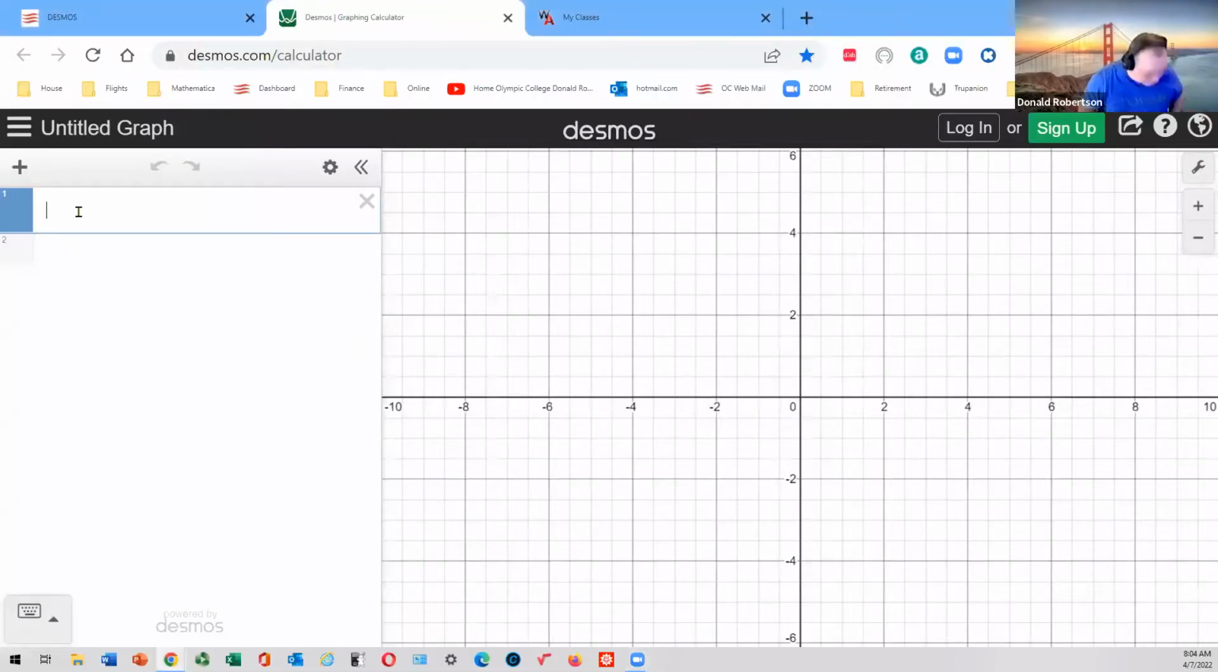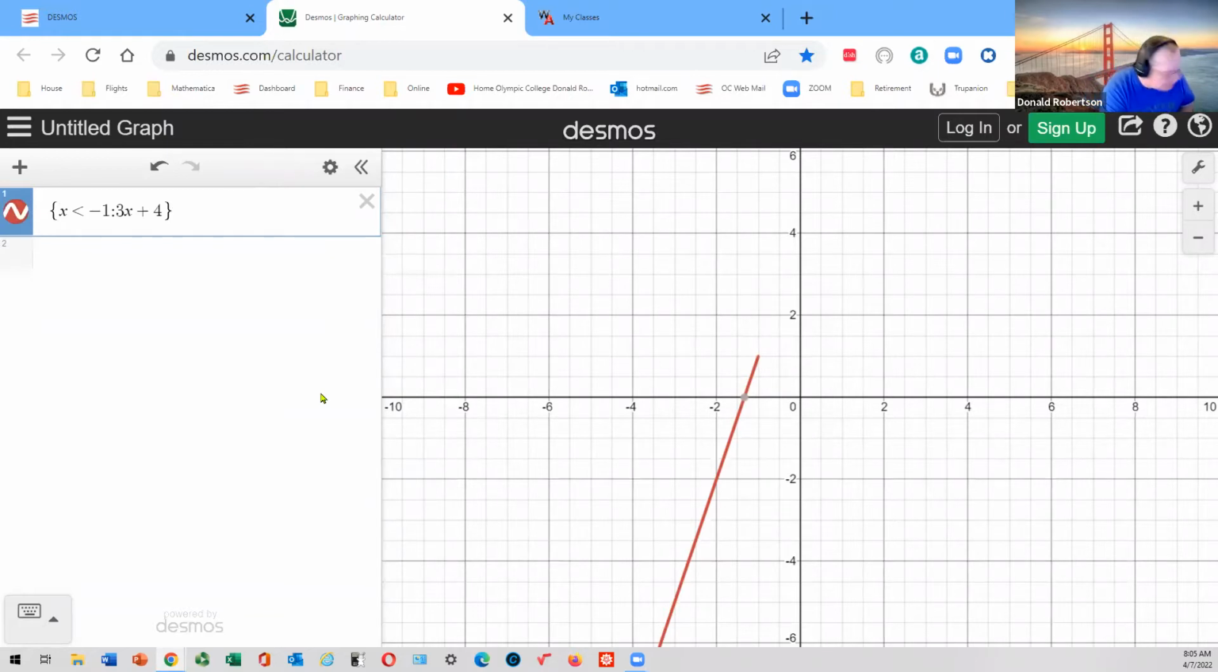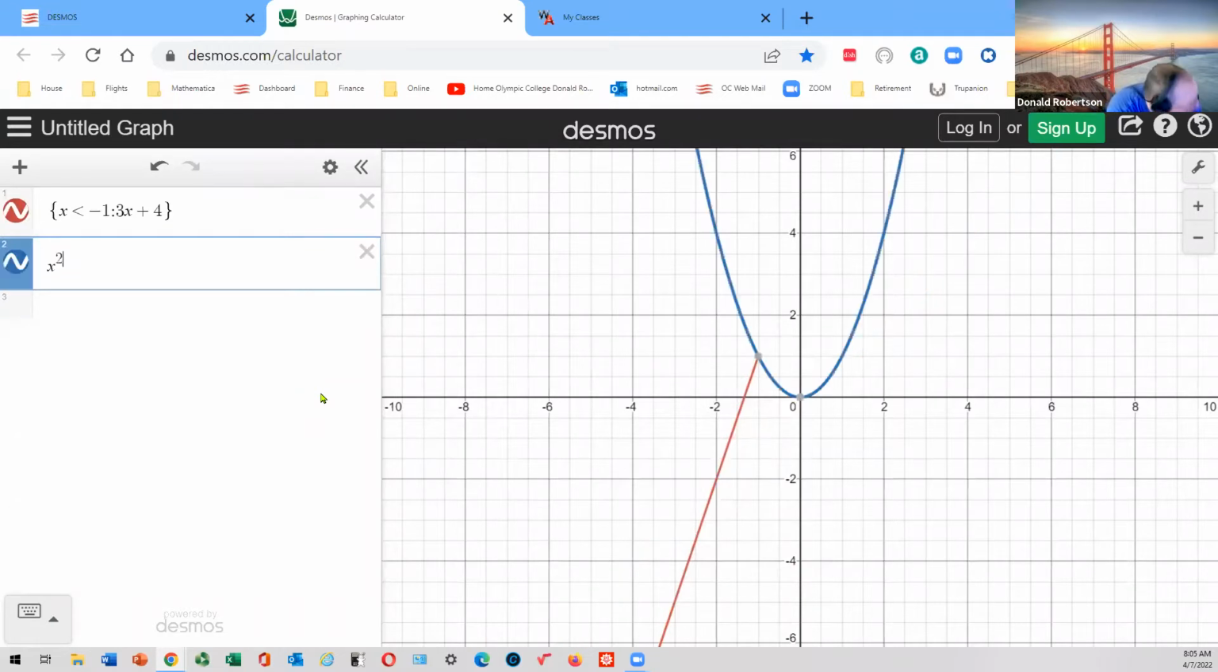So here's Desmos. And the first function, right? We do our curly brackets, which are next to the letter P. And we do x less than -1, colon, and we do 3x add 4. Now, do you see that red line? That's this guy. And I should finish with my little curly brackets. Right? So I've done a third of the graph. Then I'll hit enter. And the second one was x squared. So I'll type in its formula, which is x squared.